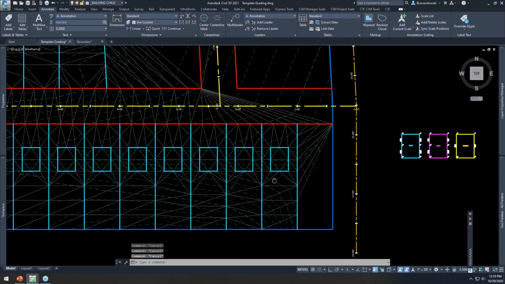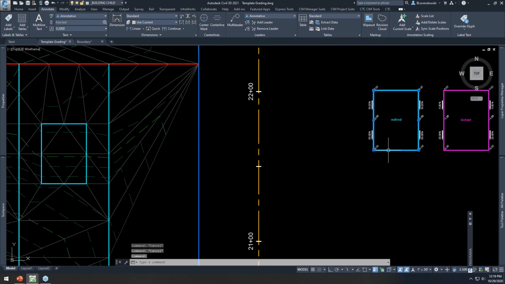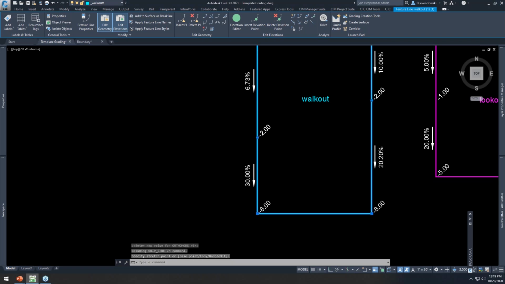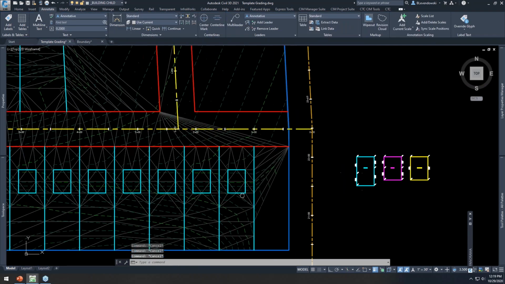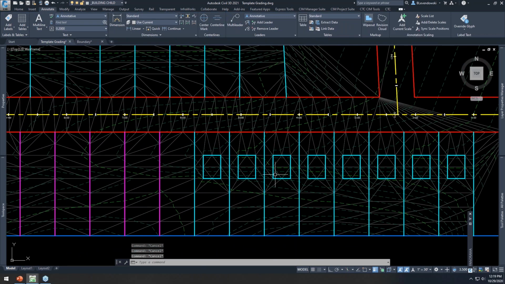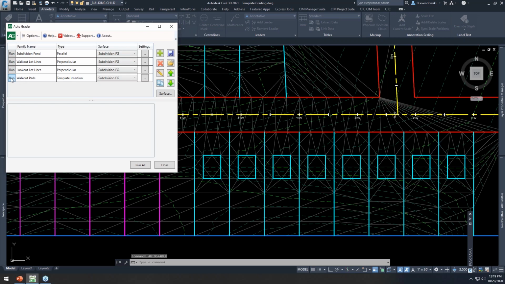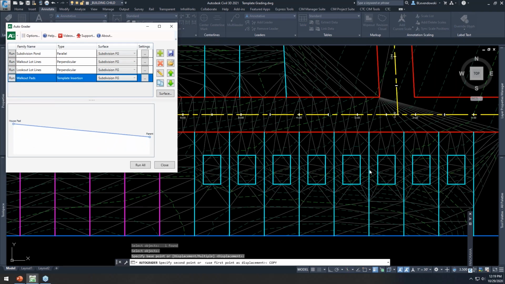Now these are, again, dynamic. If there's a change to this template, if I change the slopes on it, if I change the size of the pad, okay, rerunning that grading family, everything will be reflected in all of these lots or these stations that I've referenced. So let's go back here. I simply run this again. And whatever change I made to that source, that template will be updated, okay?